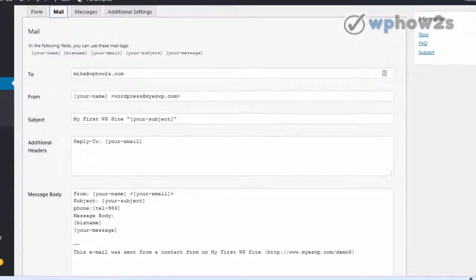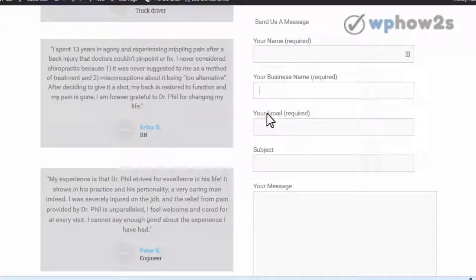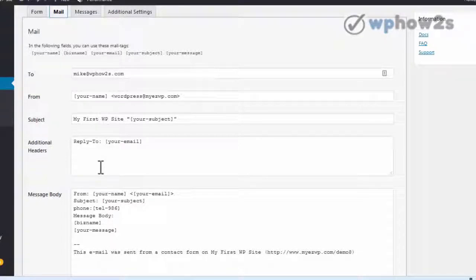And this is the email you're going to get. By default, it'll go to your WordPress admin email. You can change that or put a comma in there and have it go to multiple emails. Here's the email you're going to get. The subject, you can change that too if you want to. Here's the message body: from your name, your email, your subject. That's all the different fields that people fill out on the contact form right here. And then right here, message body.